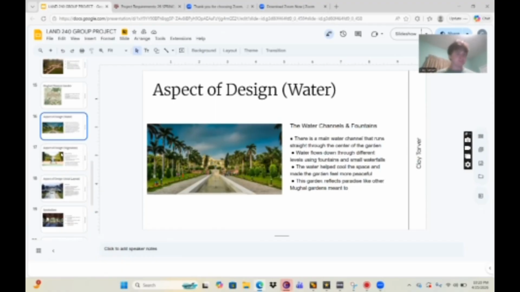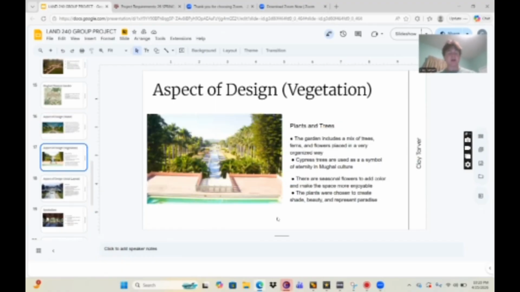Now, vegetation, it's a very lush garden. There's a variety of trees, ferns, flowers placed in a very organized way. As you can see in the photo, they're in a straight line, well planted. It's not meant to be super organic looking like maybe Japanese gardens. You can see cypress trees are a big part of the Pinjore Gardens. They're used as a symbol of eternity in Mughal culture. Seasonal flowers are used to create better color, and it just goes back to that paradise garden type theme, just for the beauty of it.